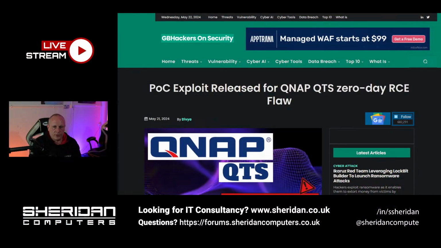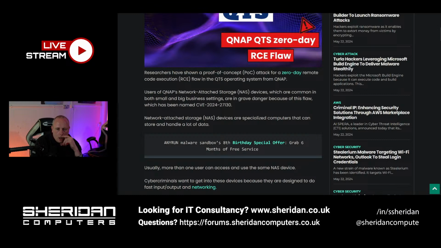Wow, QNAP again. At this stage, I don't really recommend that you run QNAP devices, or certainly don't expose them to the internet. It's not the first time that QNAP has been targeted. Proof of concept exploit released for QNAP QTS 0-day remote code execution flaw. Researchers showed a proof of concept attack for a 0-day RCE. Users of QNAP's network attached storage devices, which are common in both big and small business settings, are in grave danger because of this flaw.